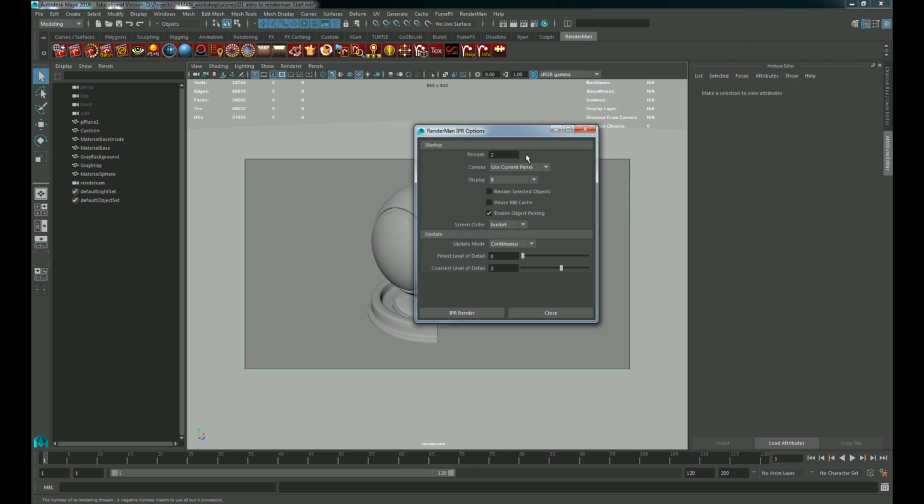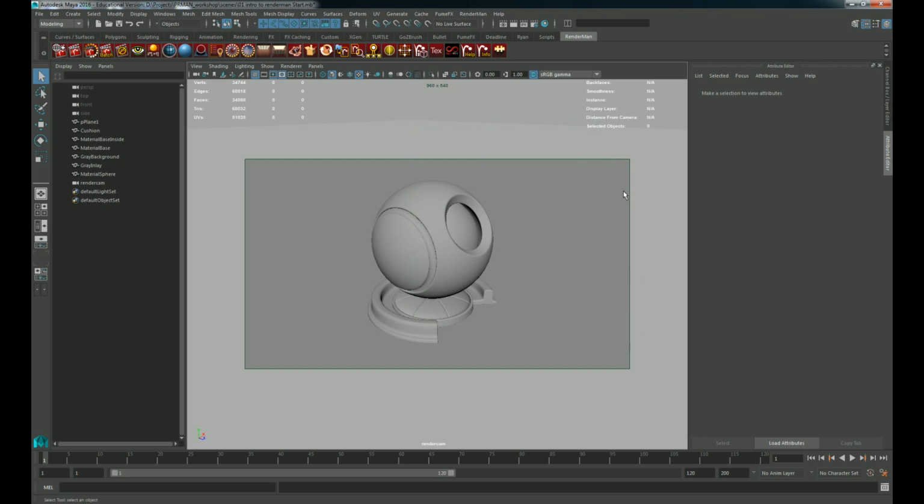Cool. Now I'm not going to worry too much about this. Probably the only other one that's really worth mentioning is down here under the update section. We have update mode, we have continuous, and we have on idle. Continuous means it's just going to continuously update, whereas on idle is only going to start updating when you stop moving your camera. So you guys can experiment in your own time. Feel free to figure out which one works for you. I generally leave it on continuous, to be honest with you. Alright, so I'm going to close that all down.